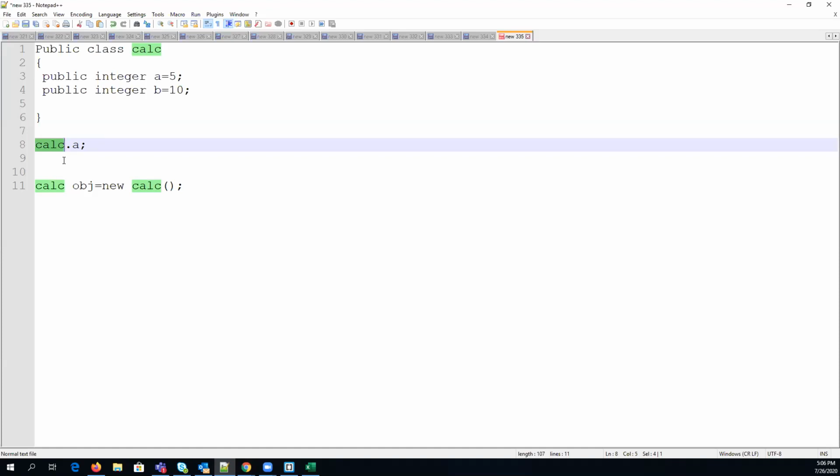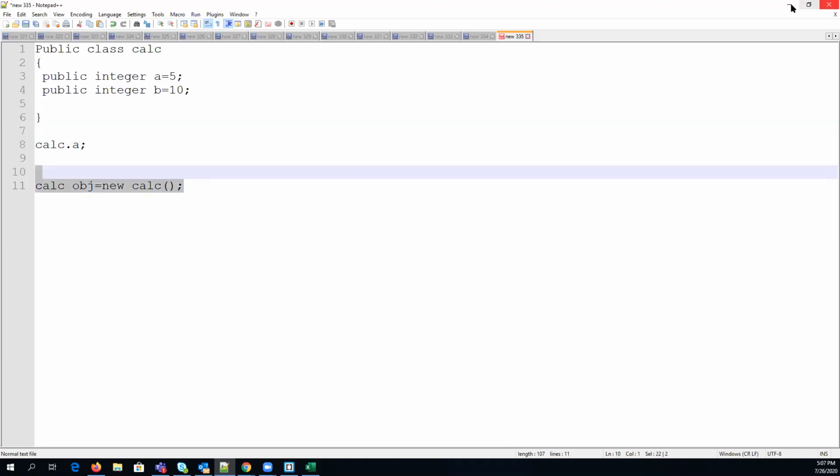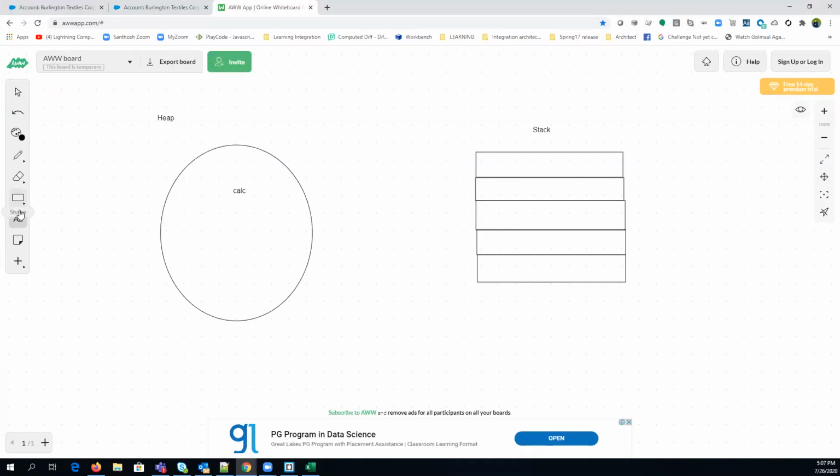Yes. Okay, so now you need this particular line to call that class, because what this line is doing is assigning the memory for a class from heap to stack. Okay guys, this line is giving the memory of this class from heap to stack, like this.